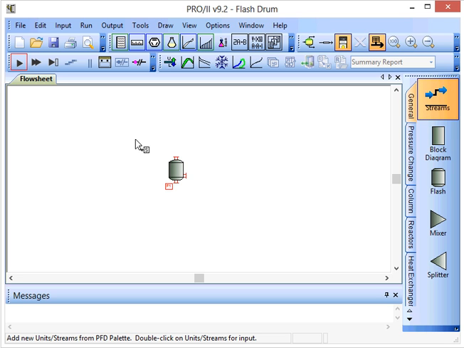Then we have to connect up some streams, so we need an input stream which connects to the red bar that was shown there. Then we need an outlet stream for the vapor and an outlet stream for the liquid that we generated as well. This additional nozzle can be used in other situations. For this example, we're just going to have two output streams.